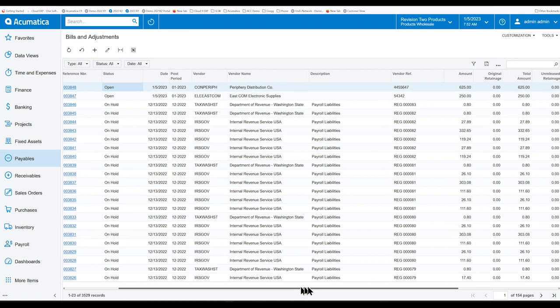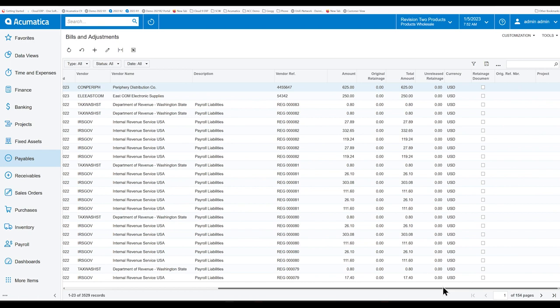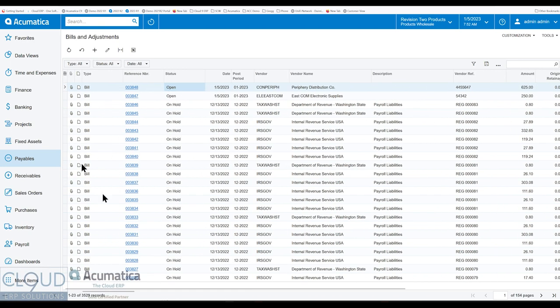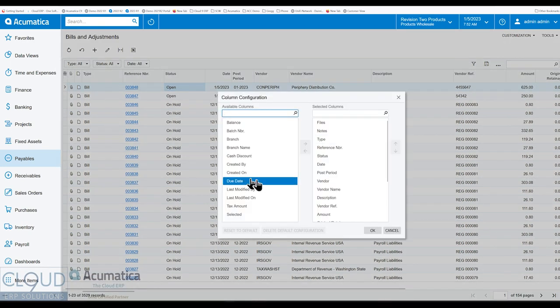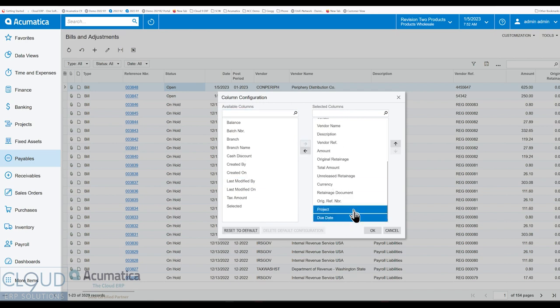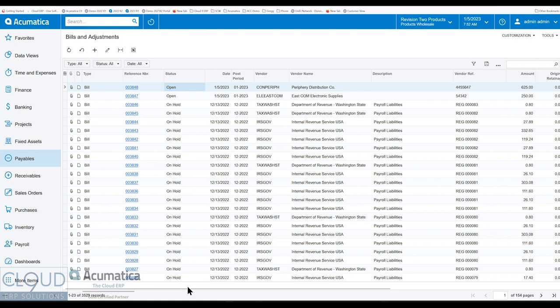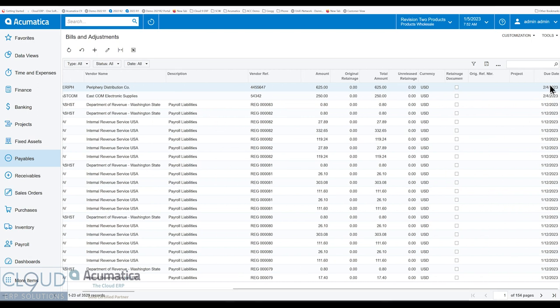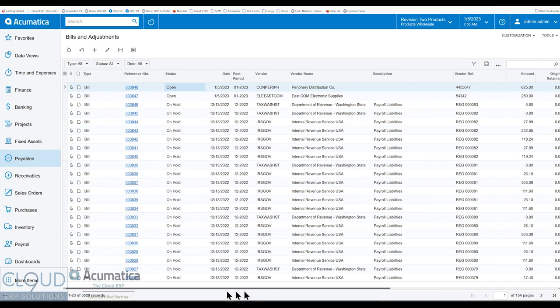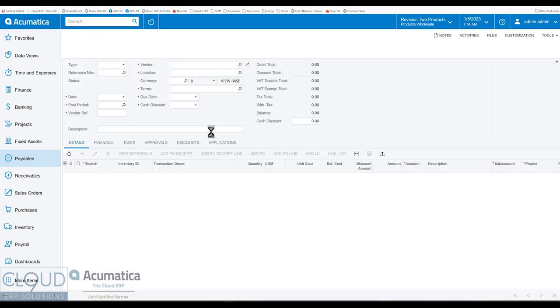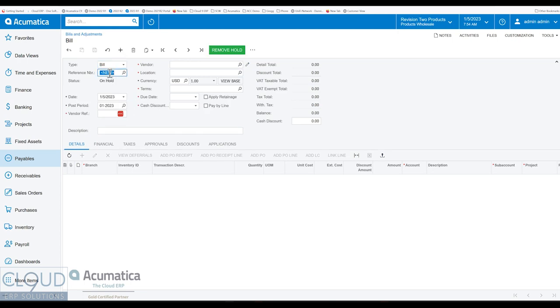And if we scroll over to the right, we're hoping that we see a due date there. We don't. Let's check our column configurator and see if we can find the due date. There it is. We'll move it over. And if we scroll over to the right, we can see a due date of 2/4/2023. That's great. So let's create a new bill that will have a due date within the next 7 days. This way, it's tangible to our discussion.